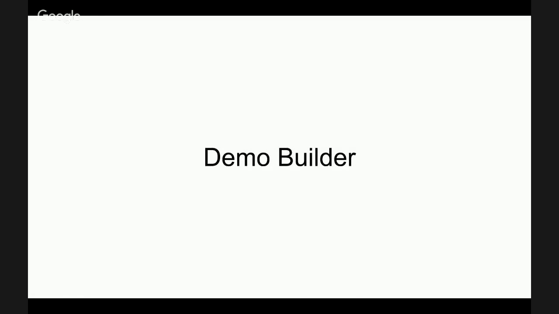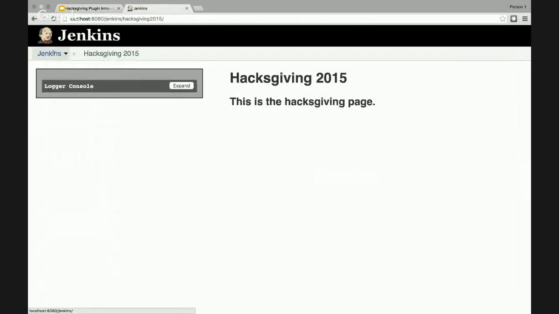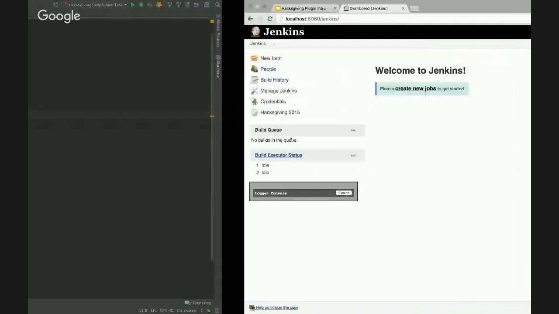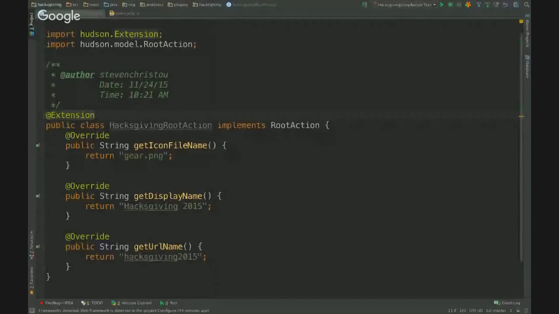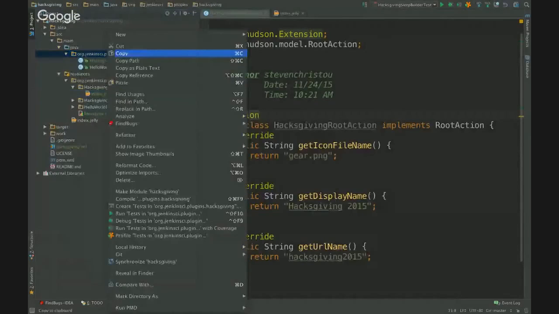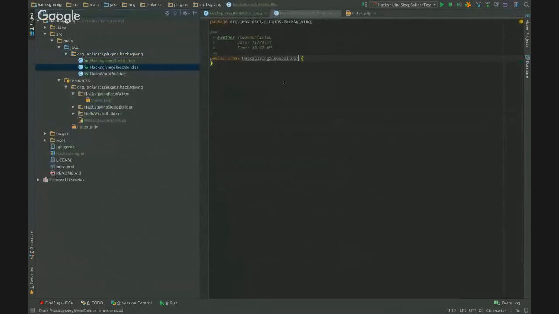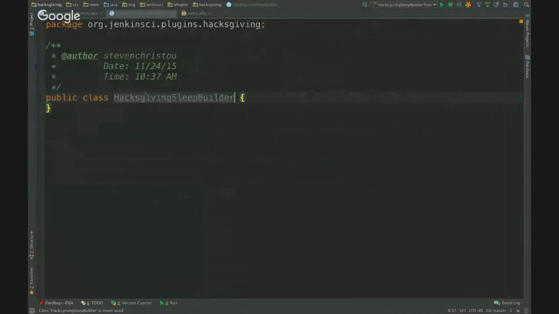So I'm going to demo the builder for now. If we come back here, I'm going to create a new class, and I'm going to call this HacksgivingSleepBuilder. In this example, all I'm going to do is sleep for a few minutes or a few seconds. However long you specify, it's going to sleep for.